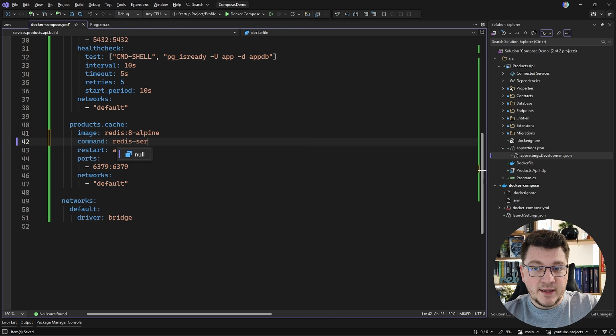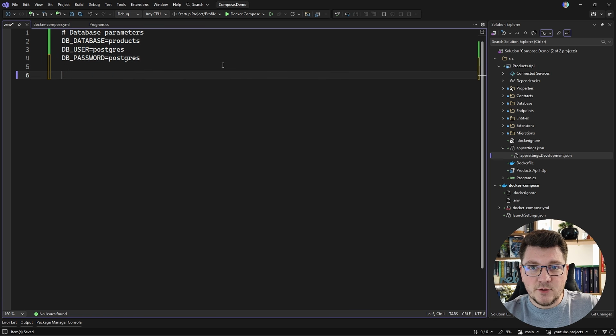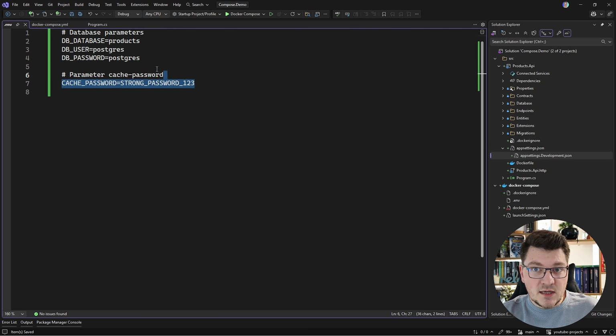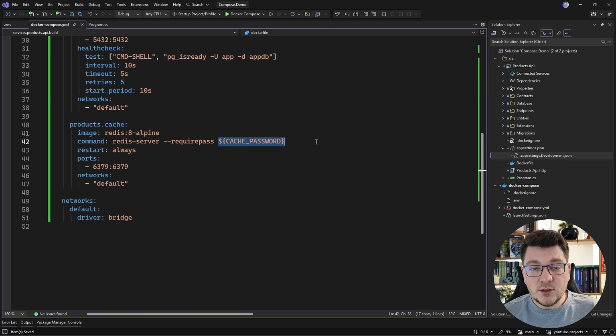So I can pass in a command saying redis-server --requirepass, and this is going to require any client application connecting to my Redis server to pass in a valid password. And as you may have guessed, we're going to pass in this value through an environment variable. So let's define this inside of our env file. So it can look something like this. We're going to pass this value to our container instance, and it's going to require a password for any service trying to connect to it.